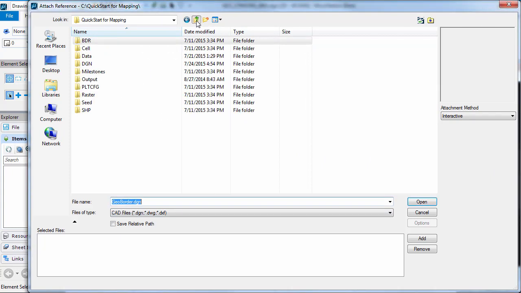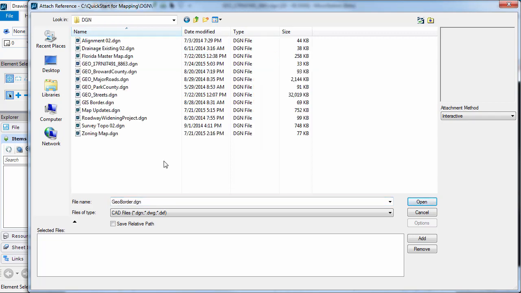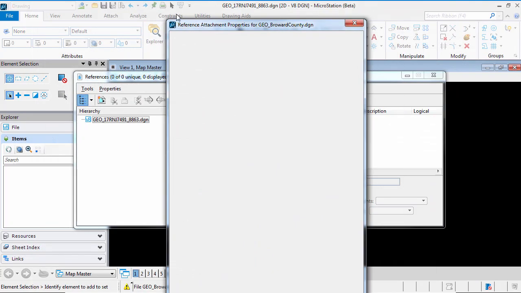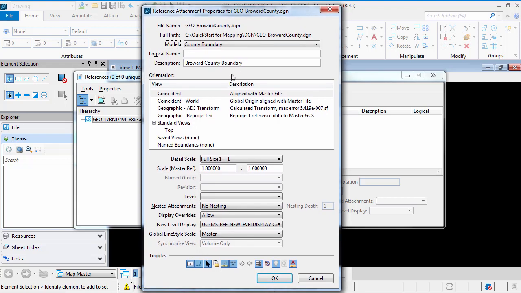I want to go up one folder from here in this case and actually open up the DGN folder. So I'm going to go to C:/Quick Start for Mapping/DGN. From the DGN folder, I want to open up the Broward County file, and there it is, geo_Broward County. Of course, this is just north of Miami. So I'm going to go ahead and select this file to open, and I can click on Open or simply click on this file. This then opens up my reference attachment dialog.